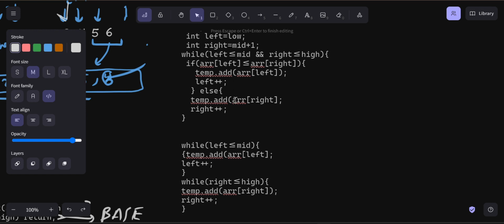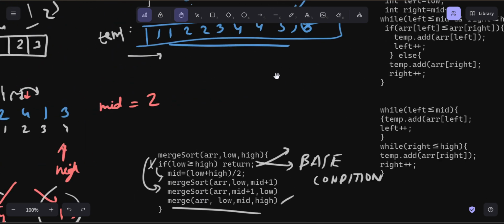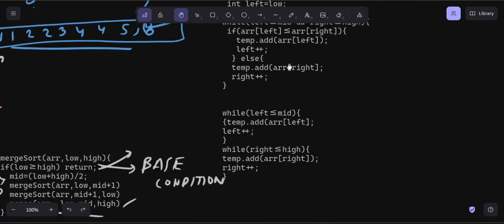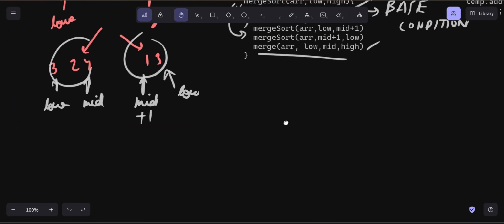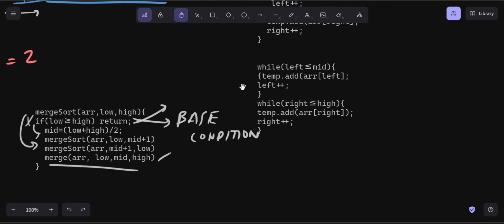So this is basically the code, simple merge code, right? Try to write these codes by yourself in your own preferred language. And till now we are done here for the merge sort.